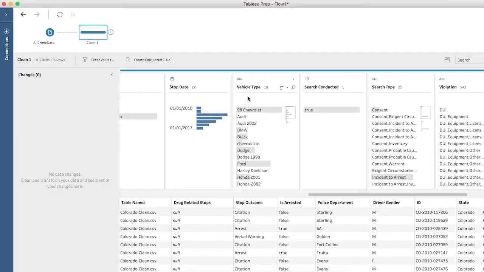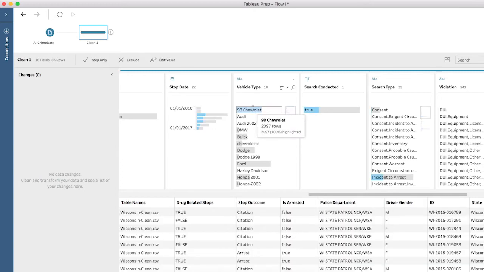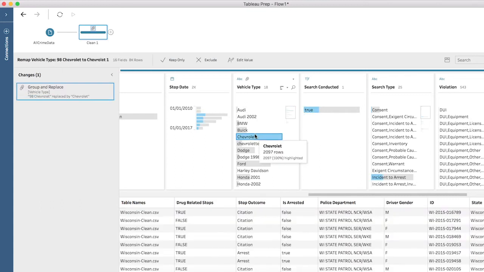There are a lot of messy vehicle names in this vehicle type column. We can simply double-click on this value of 98 Chevrolet and get rid of the 98. This instantly fixes up over 2,000 data rows.